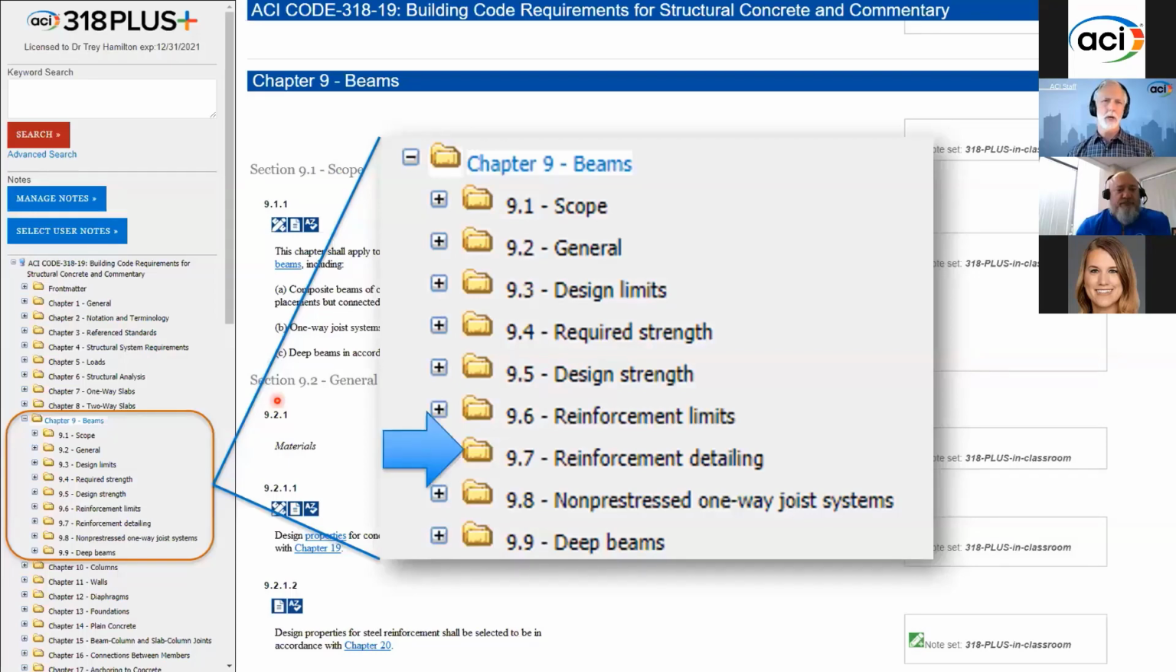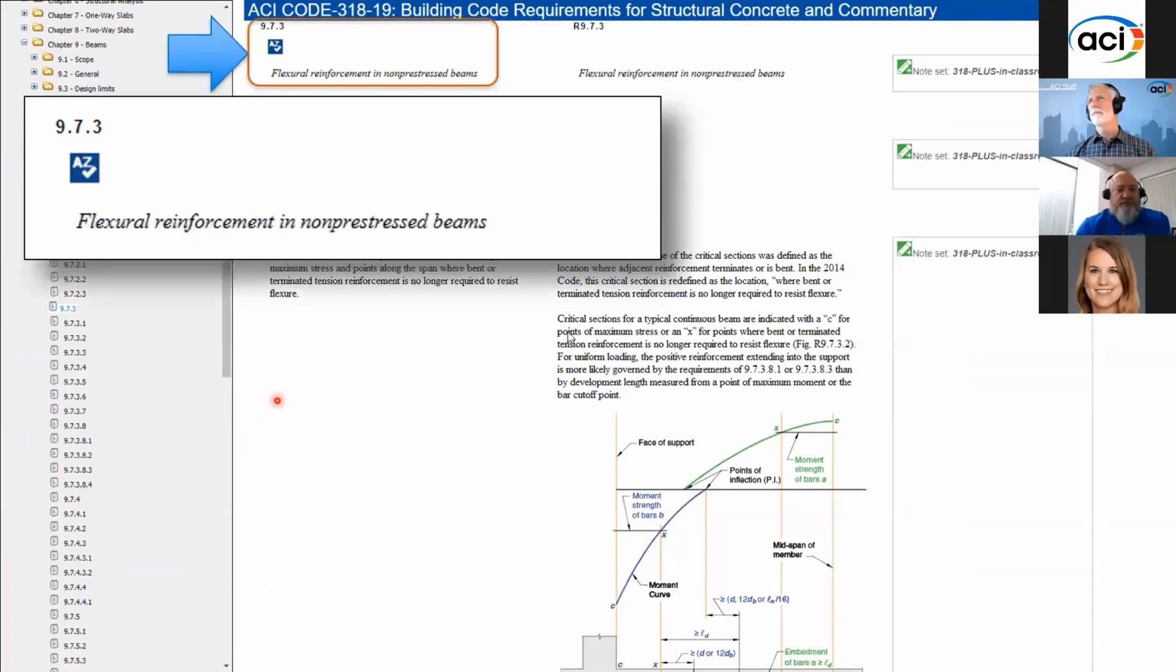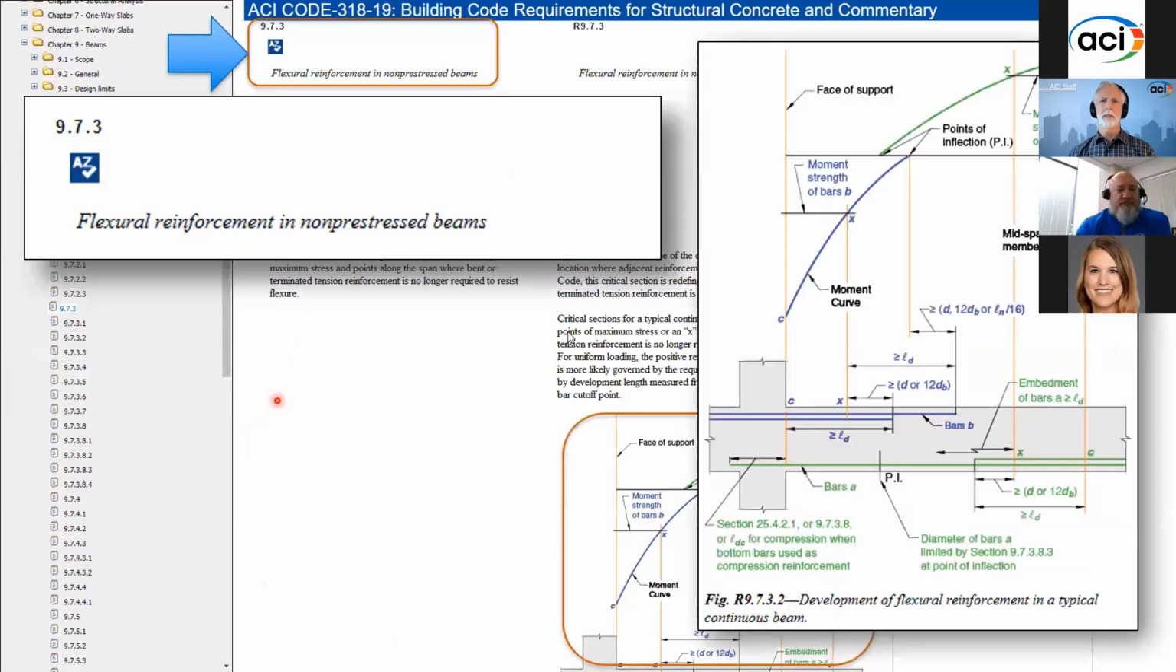But if I'm talking about, for instance, one of the topics that I find difficult to teach. Let's say I'm designing a continuous beam and I need to detail that. So I'm in 9.7 and it's non-prestressed and it's flexural reinforcement that I'm detailing.